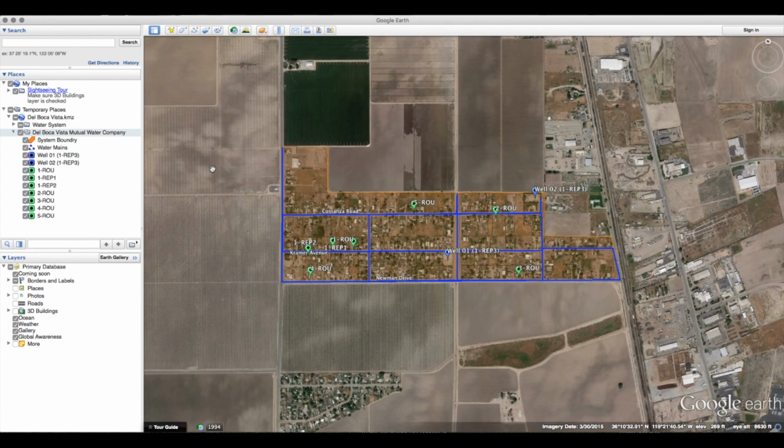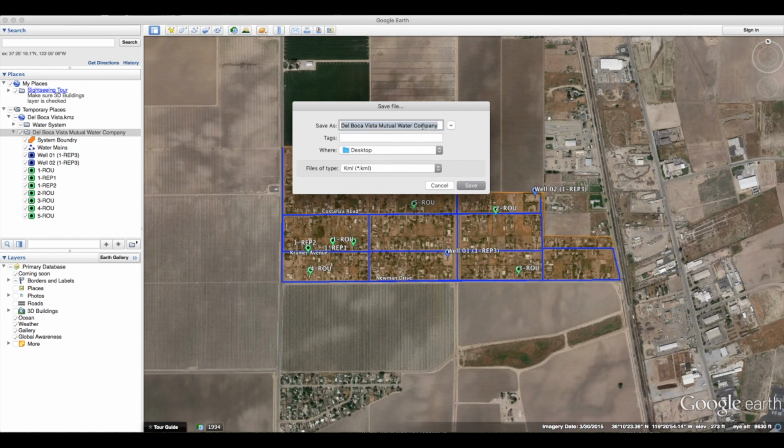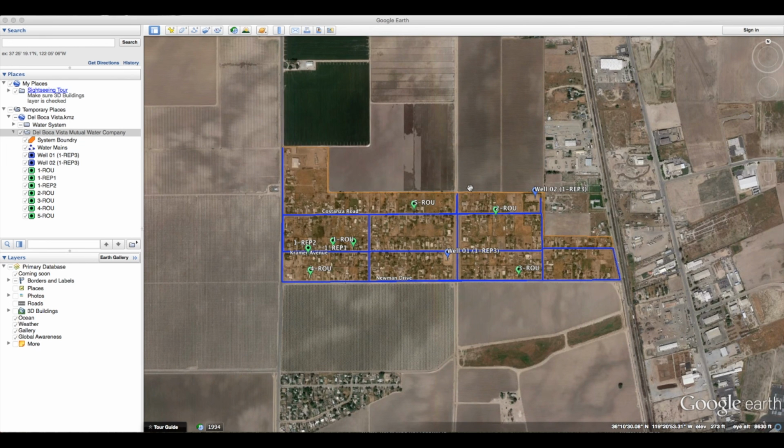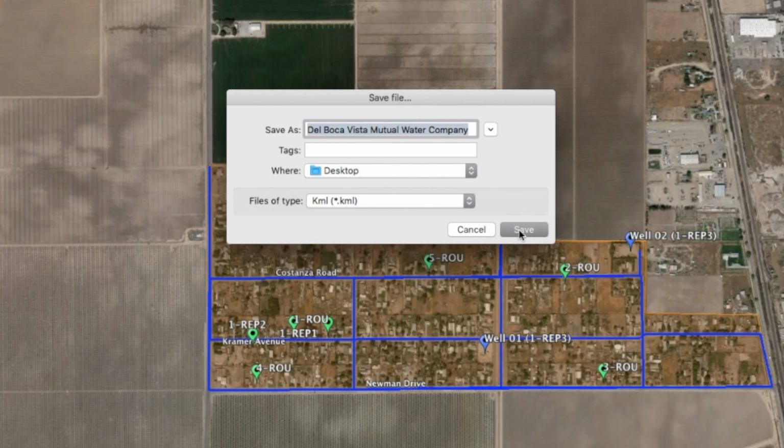To save the Google Earth file, right-click on the Water System folder, select Save Places As, title the file, select where you would like to save it, and what file type, KML or KMZ. Then select Save. Now that you have completed the bacteriological sample siting plan, you need to email the district a PDF of the completed form, the map, and the Google Earth KML file that you created.